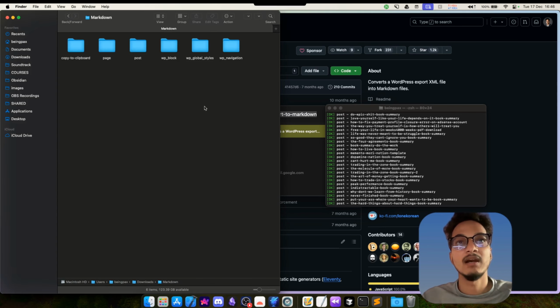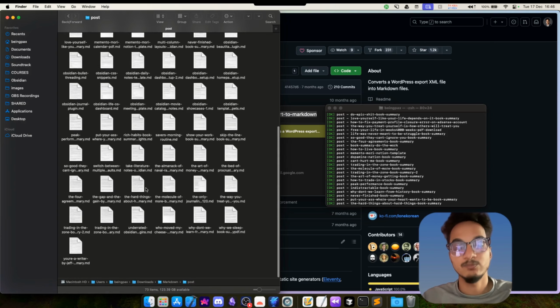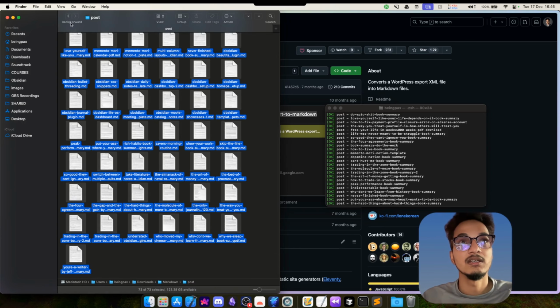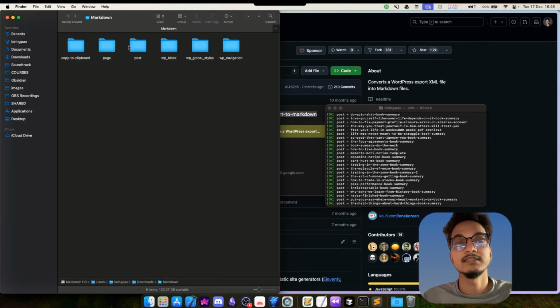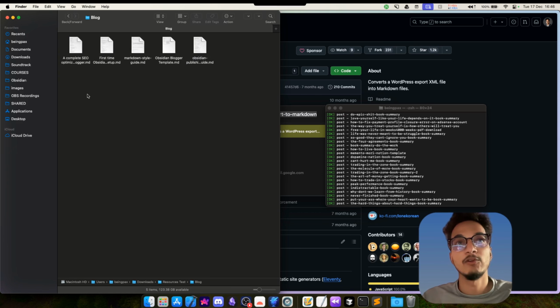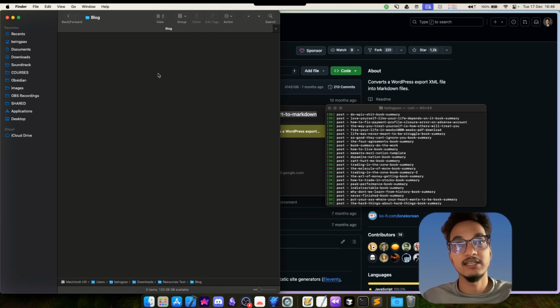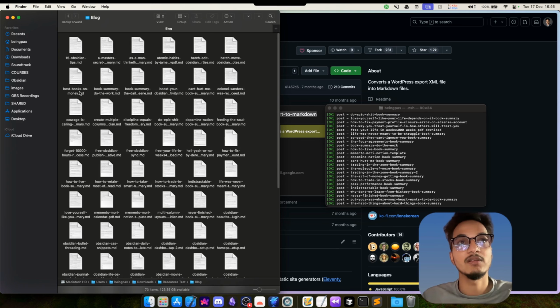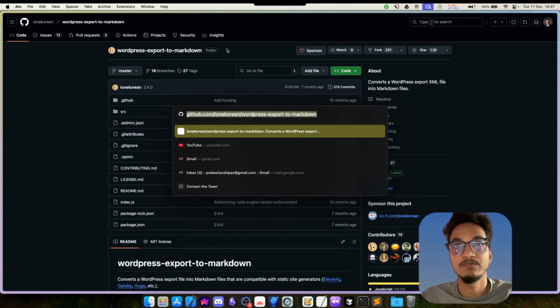Now go back to Markdown and copy all of these posts. Okay, and go back to this resource folder and blog folder where we have all of our existing notes. I'll just delete the existing notes from here and paste all of the new notes that are created by the WordPress export to Markdown tool.